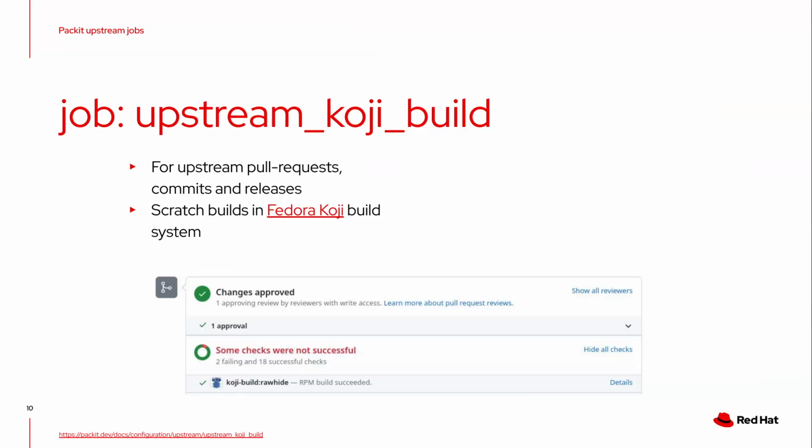Next, we have the upstream Koji build job. Besides RPMs built in Copr, you can also configure Packit to build RPMs in Koji, which is the official Fedora build system. Builds that are triggered are Koji scratch builds. It can be again configured for pull requests, commits, or releases.